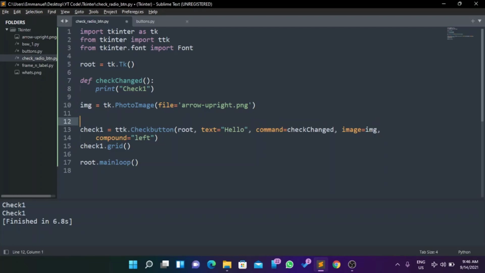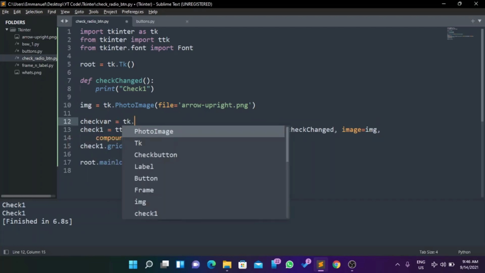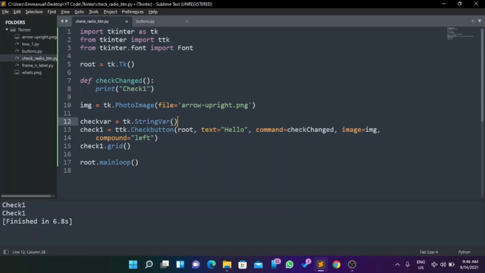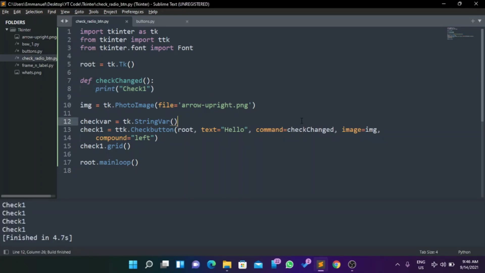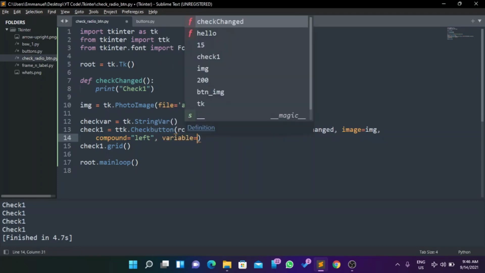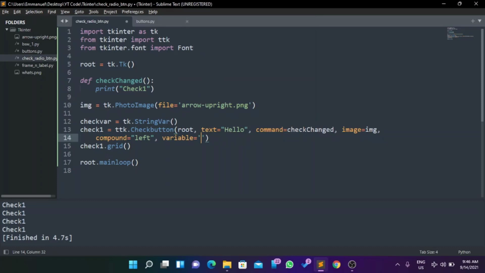Now we come here and then we'll say check_var = tk.StringVar(), a string variable. So we are saying we want to create a string variable. Now how is this even used? That doesn't make our check button function. Of course, if I run this, nothing changes. You see the same check button. Now all we have to do is come here and add variable. When we do variable, we're telling our check button that this is the variable. Not the string, we pass check_var there.